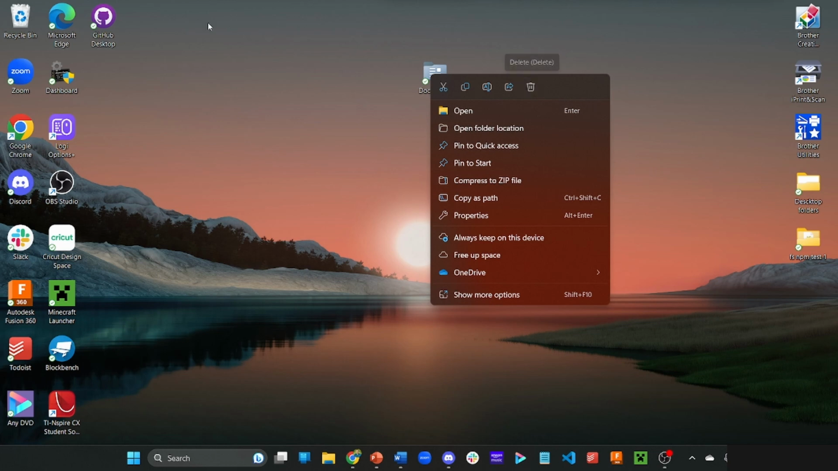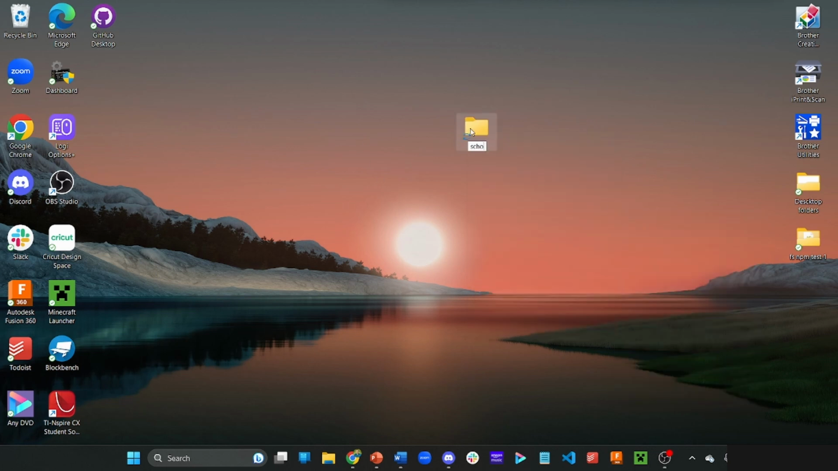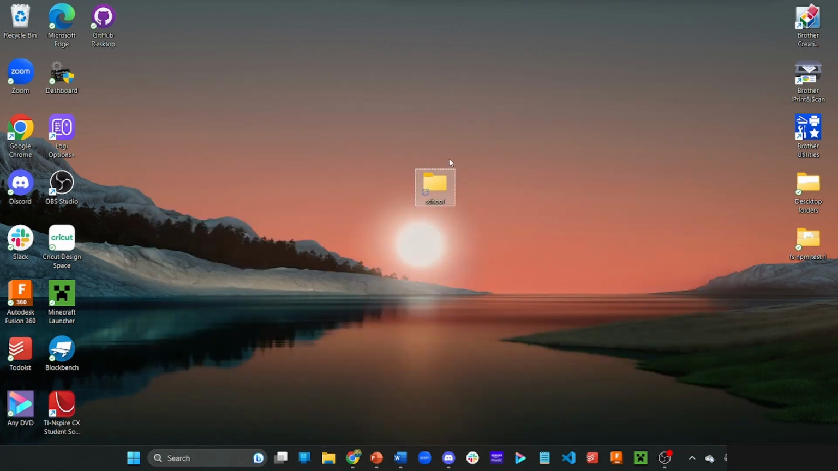You can create shortcuts on your window here. You can also create folders directly, like the folder that you always get to, like your school folder. You can just create it directly on your desktop and then put everything in here instead of trying to find it every time. So that's just a lot of little things you can do with your computer, shortcuts and whatnot.